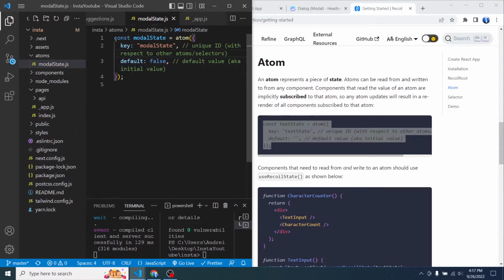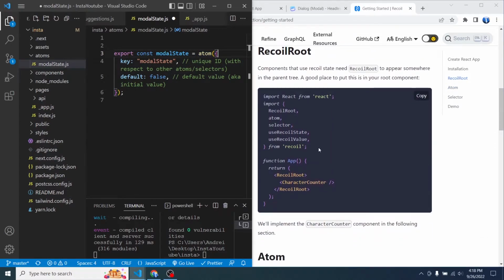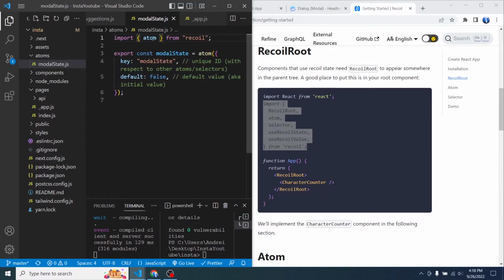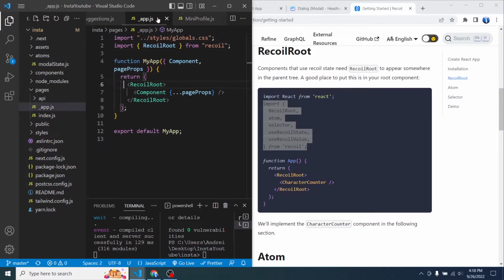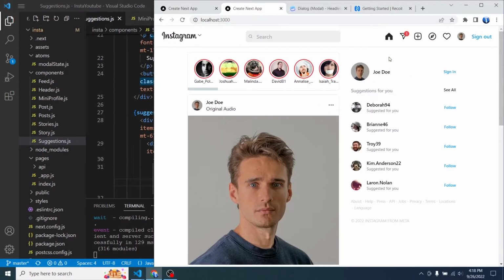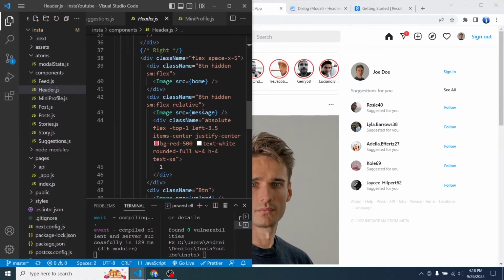Save. Let's export this, export const, and let's import the atom. Okay, so here let's copy this and let's keep only the atom. Okay, save. Import atom from Recoil. Save this, and now we're set up. The only thing we have to do now is just use it inside our header. So this button is inside the header. We're gonna go to header and add the upload.